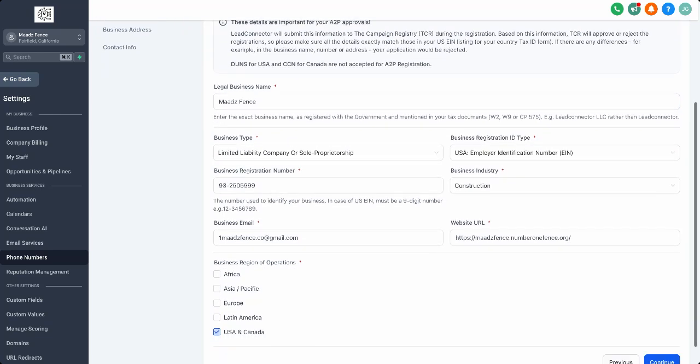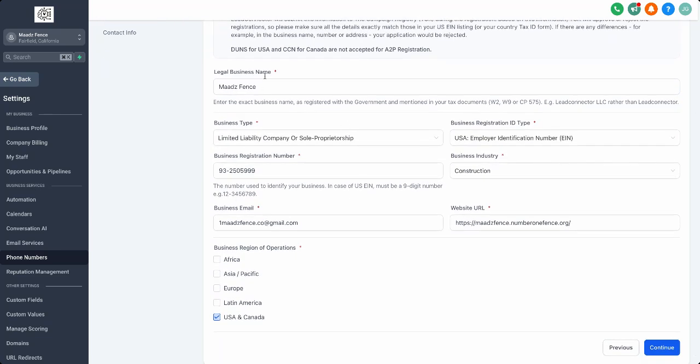This is where we're going to enter our personal information. So the legal business name, make sure it is the same as it is found on the registry. The business type is going to be a limited liability company or a sole proprietorship. The business registration ID that we're going to use is going to be the EIN. This is where you're going to enter your EIN.